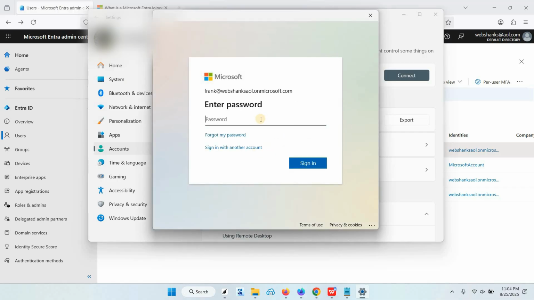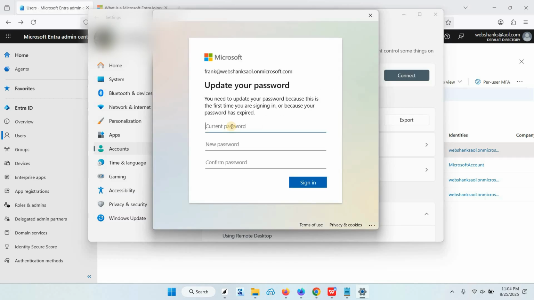Enter the password and click Sign In. And we will update our password and we'll click Sign In.